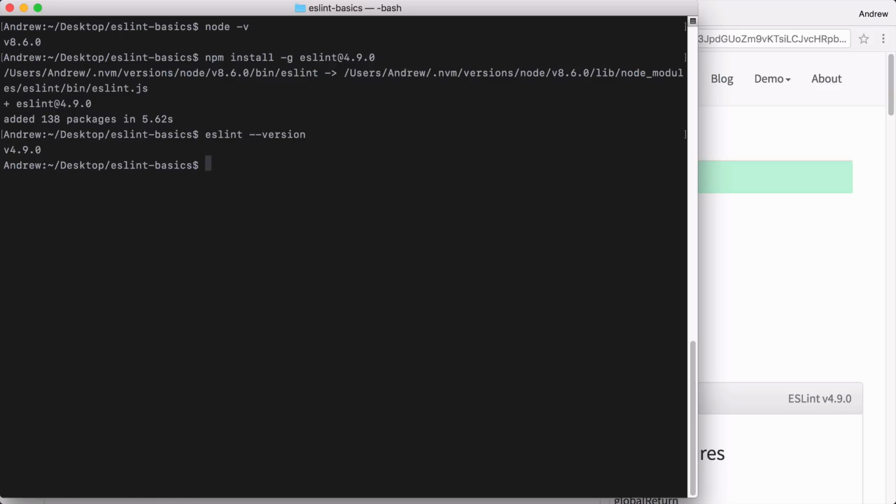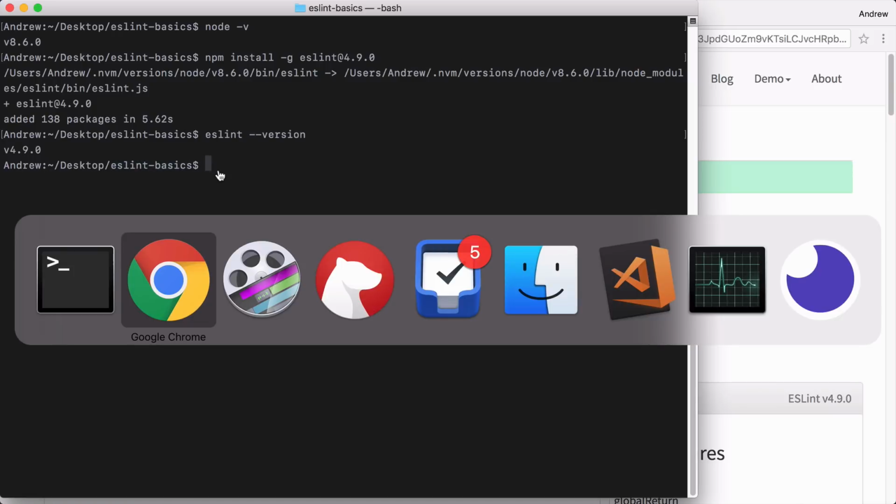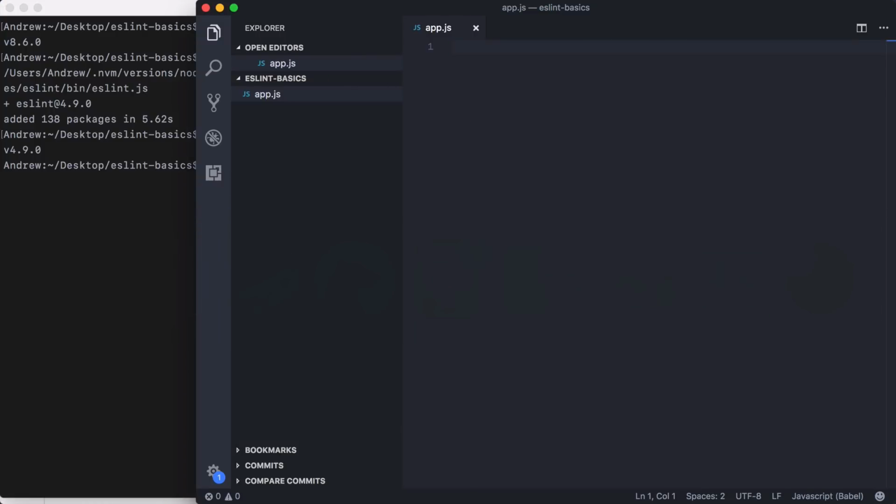So do make sure that you can run ESLint with the version flag in order to actually continue on. From here, what we're going to do is create a file in our project and run that through ESLint. So I am working in an ESLint basics directory, and currently this is just an empty folder on my desktop. Do go ahead and create some sort of folder as your workspace for this mini course. Inside of this folder, I actually do have a single file, app.js, but the file is empty.